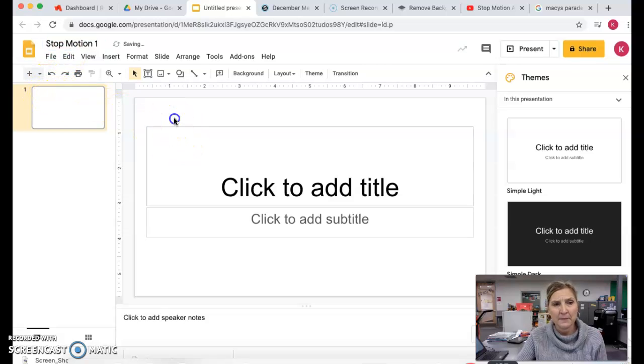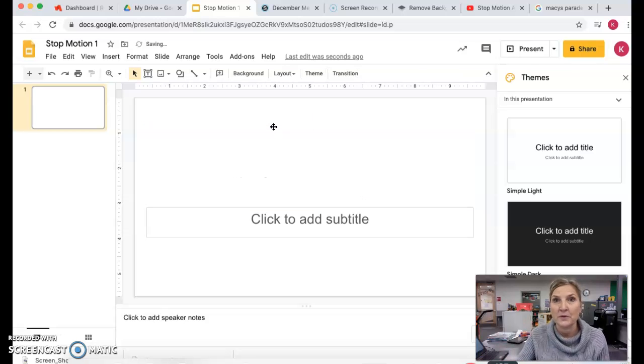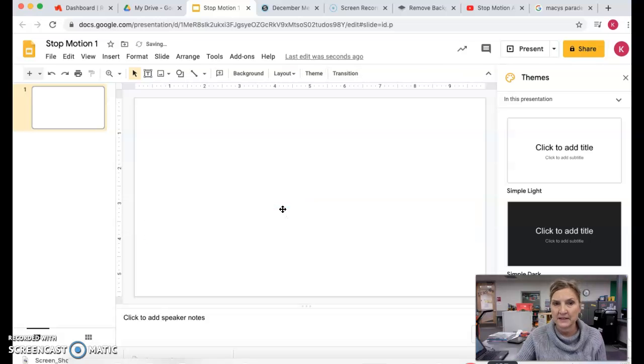Then I'm going to click on this slide here, and you can see I have two different text boxes. I'm going to click on the outer line of this one and hit backspace. And then I'm going to do the same thing for this one. Click on it, turn it blue, and hit backspace.